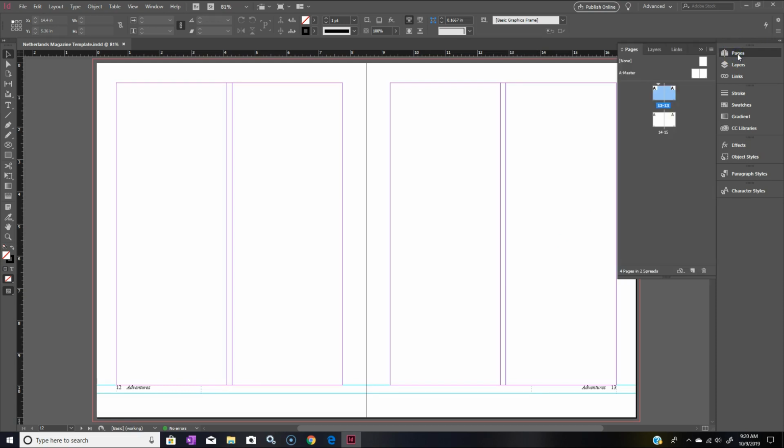Master pages are where you change anything that's going to affect all the pages, right? So right here you can see I'm on 12 and 13. That's why they're highlighted in blue. But if I double click up here, now you can see that I'm back to my master page spread, because Adventures is still there, but my page number has been replaced with A.